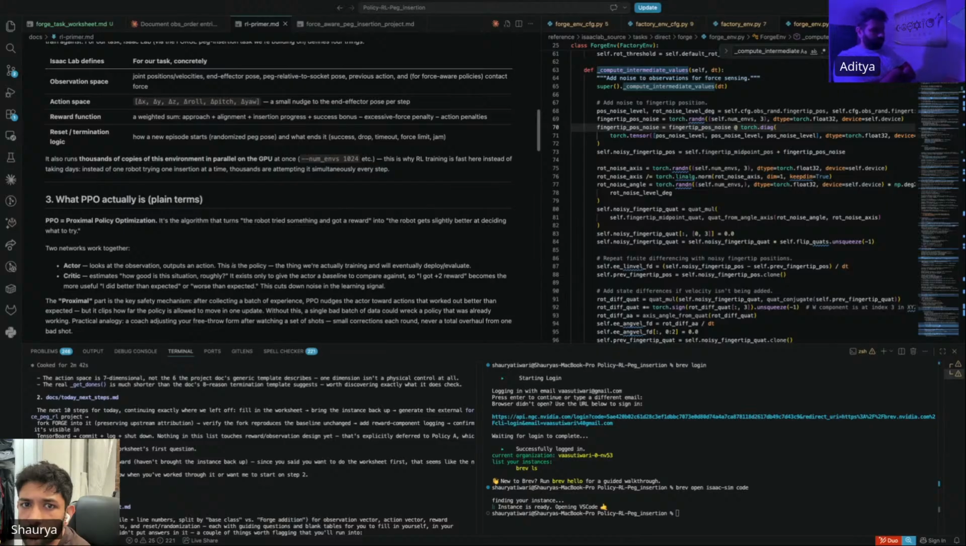Reset termination covers how a new episode starts, with randomized peg pose, and what ends it. It also runs thousands of copies of this environment in parallel on GPU at once. This is why RL training is fast here instead of taking days. Instead of one robot trying one insertion at a time, thousands are attempting it simultaneously in every step.